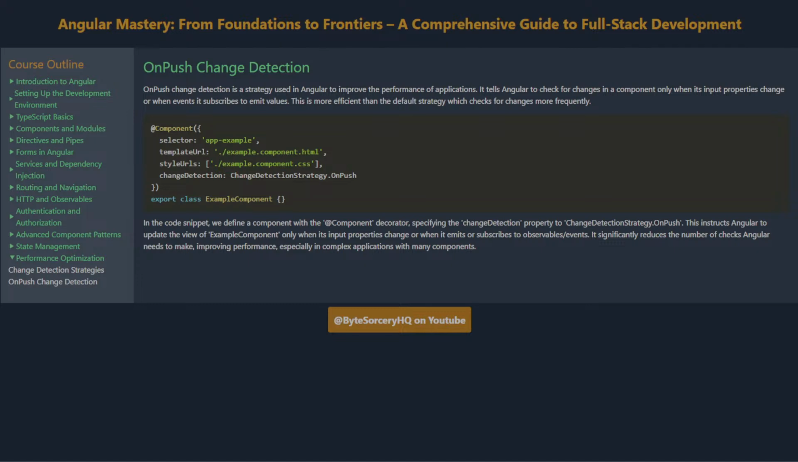OnPush change detection. OnPush change detection is a strategy used in Angular to improve the performance of applications. It tells Angular to check for changes in a component only when its input properties change or when events it subscribes to emit values. This is more efficient than the default strategy, which checks for changes more frequently. In the code snippet, we define a component with the @Component decorator, specifying the changeDetection property to ChangeDetectionStrategy.OnPush. This instructs Angular to update the view of ExampleComponent only when its input properties change, or when it emits or subscribes to observables/events.